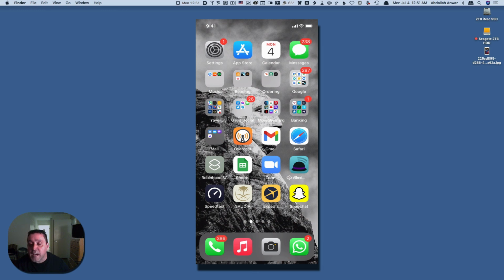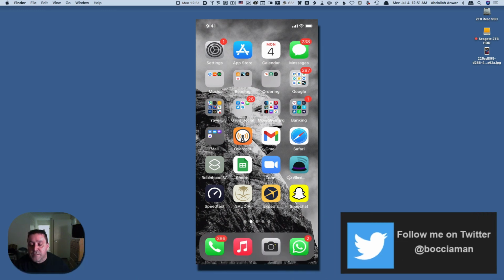I hope this answered your questions about closing Safari tabs on iOS after every session. The short answer is you can't do that, and that's simply because that's not how iOS works.